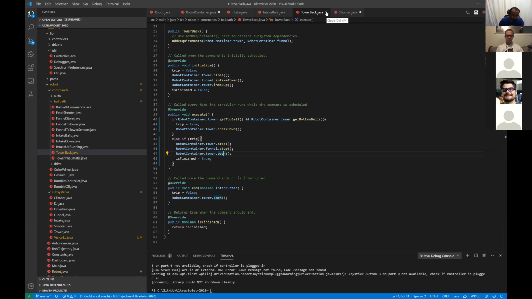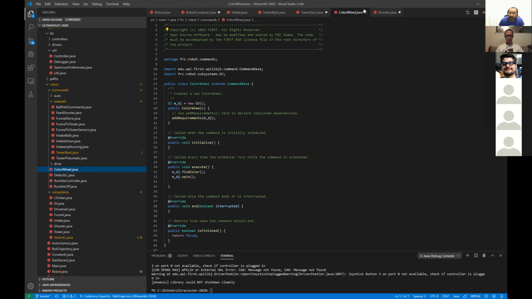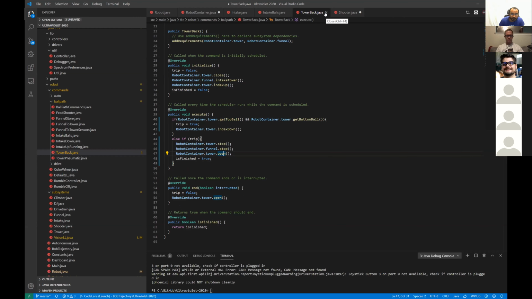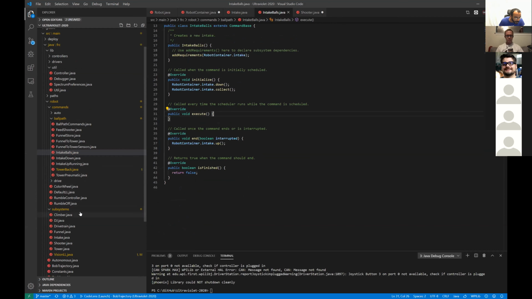Okay. Anything else people want to see? One thing I would be curious to see is how you set up your Rev SparkMax motor controller. Oh, we can do that.